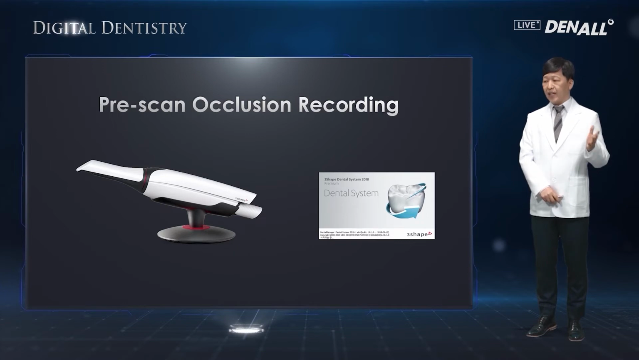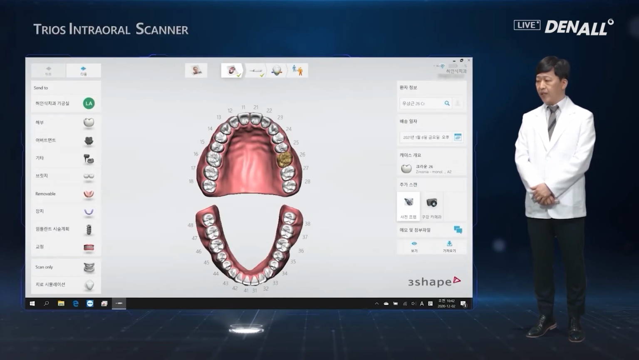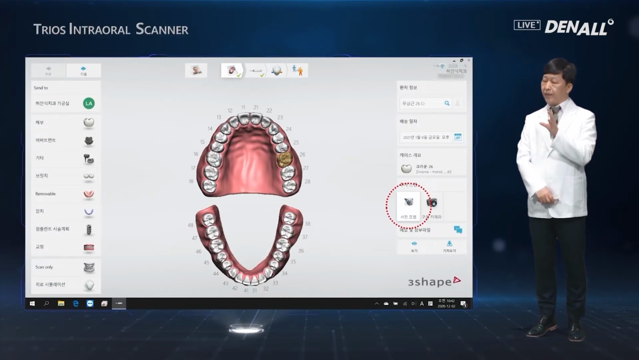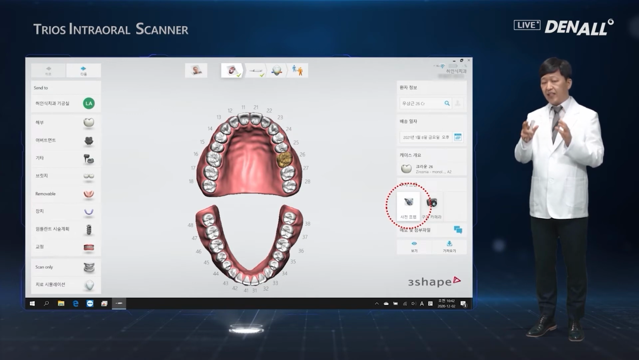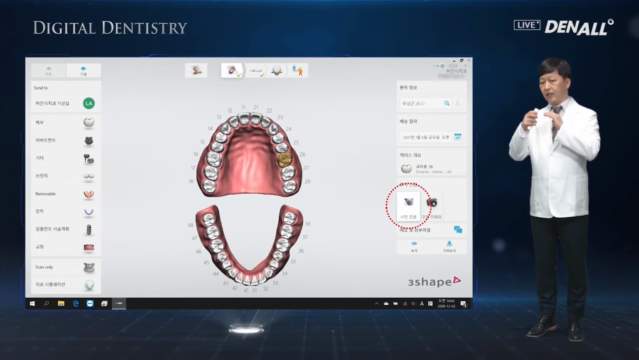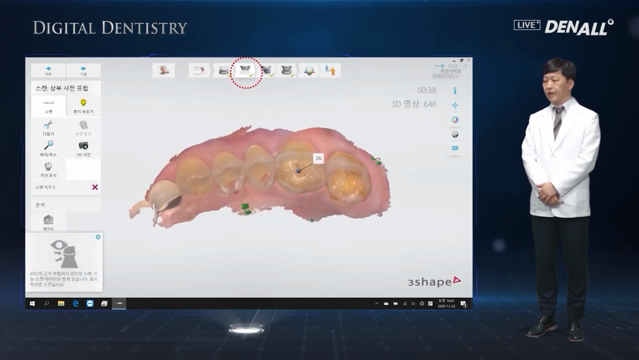Second, pre-scan occlusion recording. If you do scanning first, on the right, the pre-prep option is available. Before you reduce the abutment in the mouth, before the reduction, the image is taken. The occlusion is recorded. After that, the abutment can be reduced. First, the mandible is scanned, and then the maxilla. In this case, the abutment is in the maxilla.